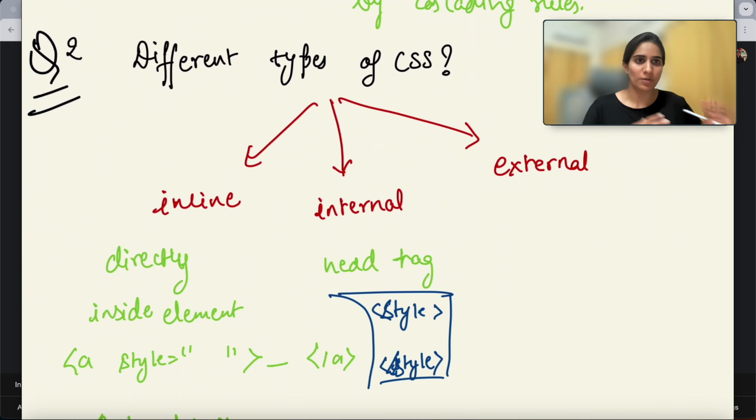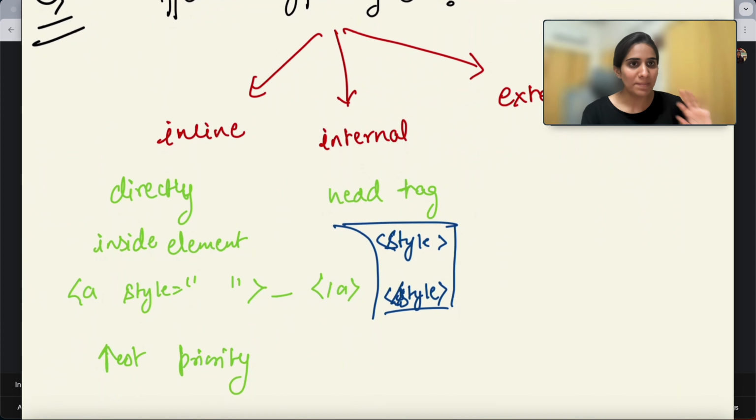So, with proper coding structure and everything, please go and check out the video. Because when you are answering, you are not specifically writing the code all the time, but you should have this saved inside your memory so that you can talk about it very confidently. Internal styling is the one which gets directly applied inside the head tag, and it will be wrapped inside the style tag. We won't be using any attribute this time, we'll be using the style tag. This has medium priority, it is not the highest or the least priority.